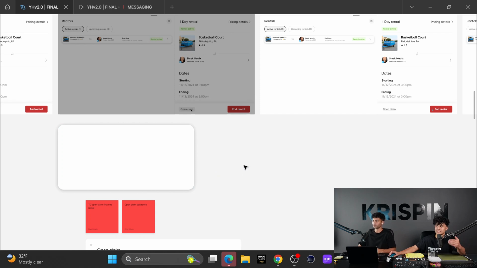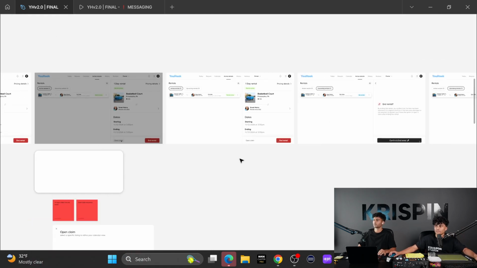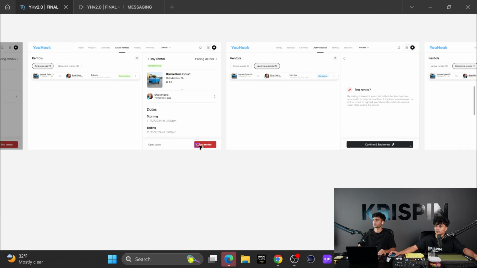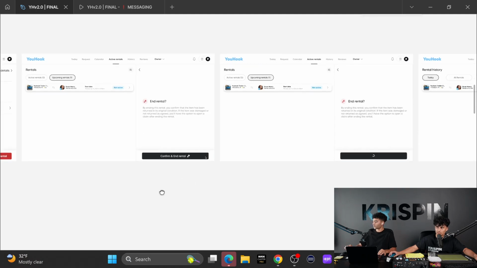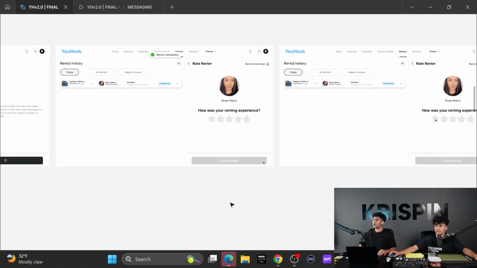There are a couple of reasons on the back end why we're doing that. It has to do with the payment method, with the payment going through and stuff like that. So in order to open a claim, you have to end the rental. So you click end rental. You confirm, it's a pretty simple confirmation. And once you end the rental, it brings you to the review sequence.